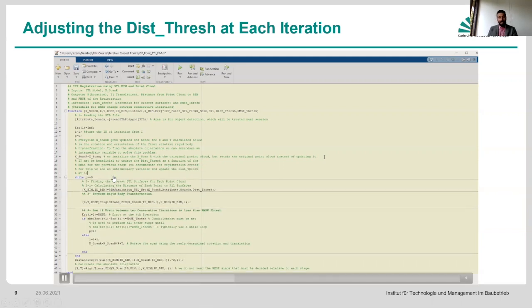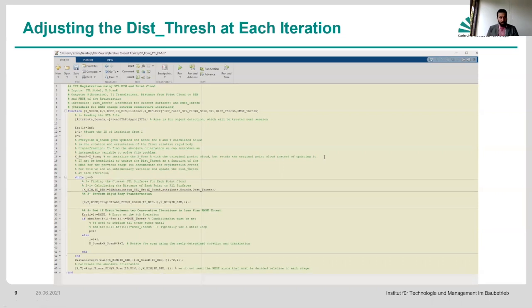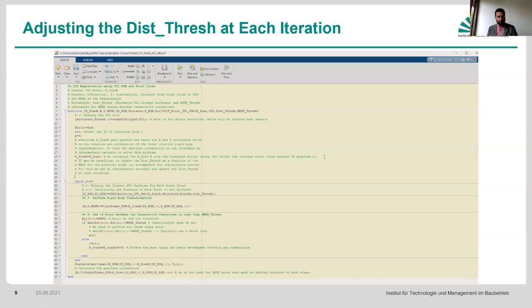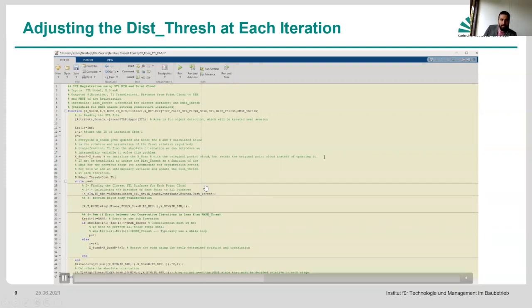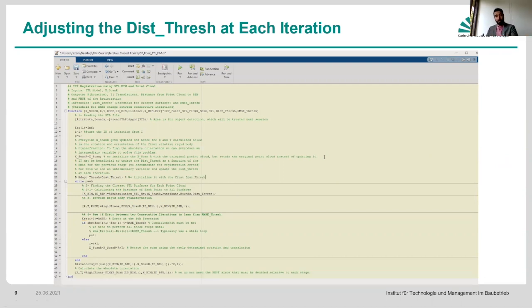So what we do is we just add an intermediary variable at each iteration to update the distance threshold. Let's call that variable D underline adaptive, or D underline adapt underline fresh. And this is going to be a row vector that we get at the very end. We initialize the adaptive with our distance threshold, meaning that would be the first one we have. And in every iteration, this gets updated.